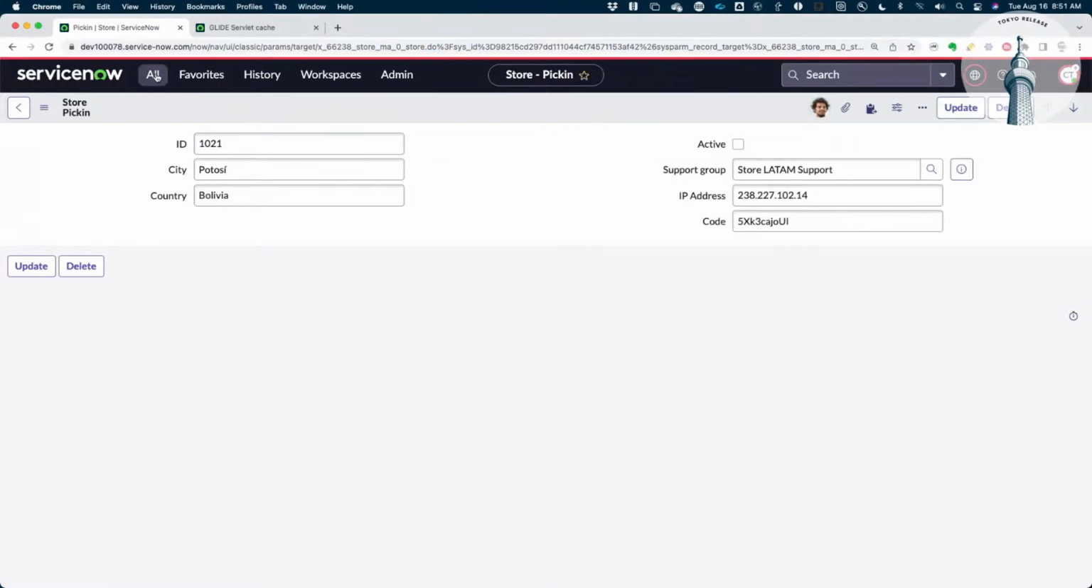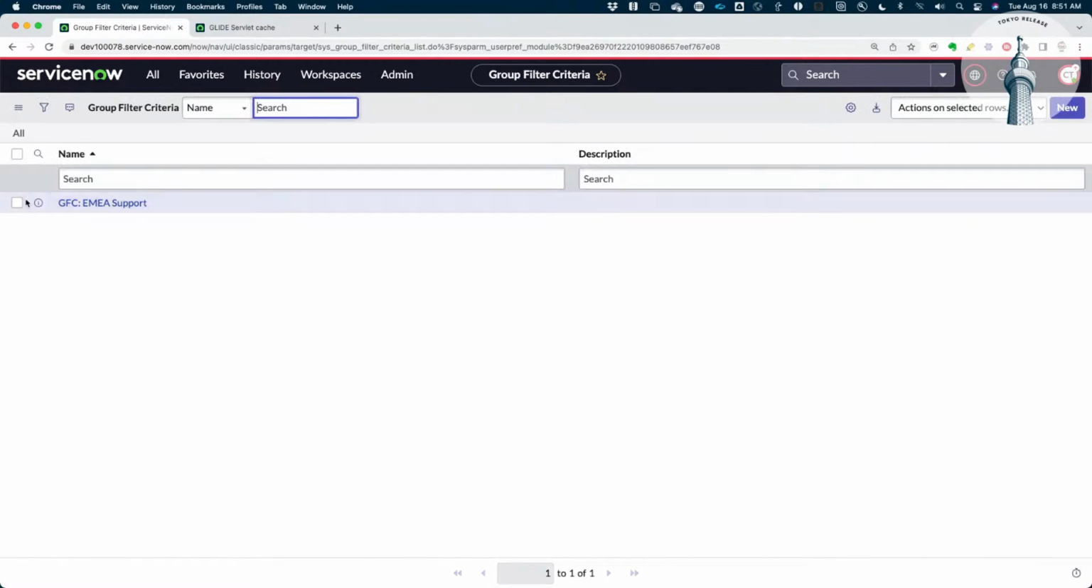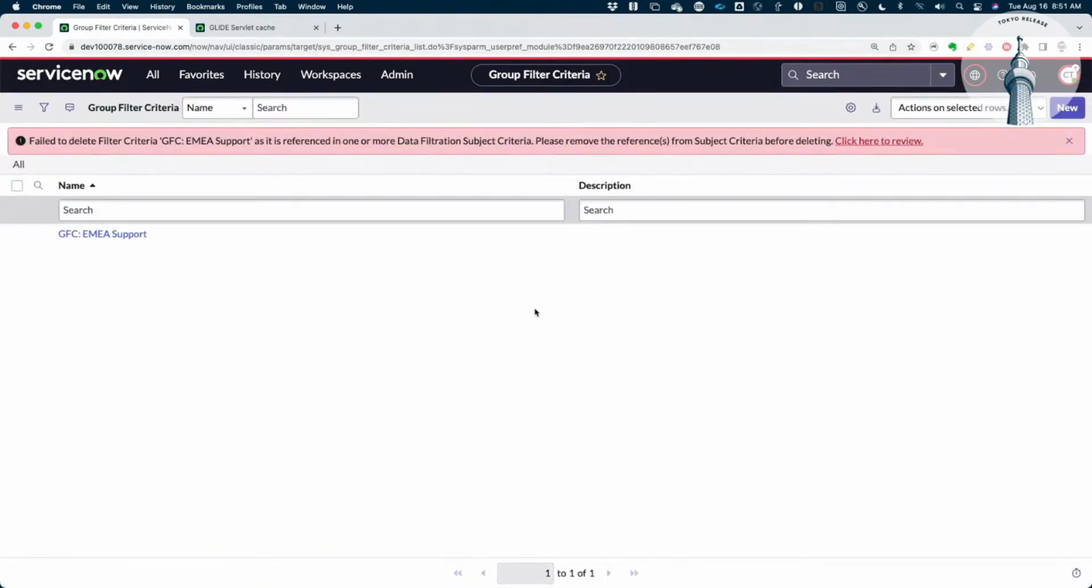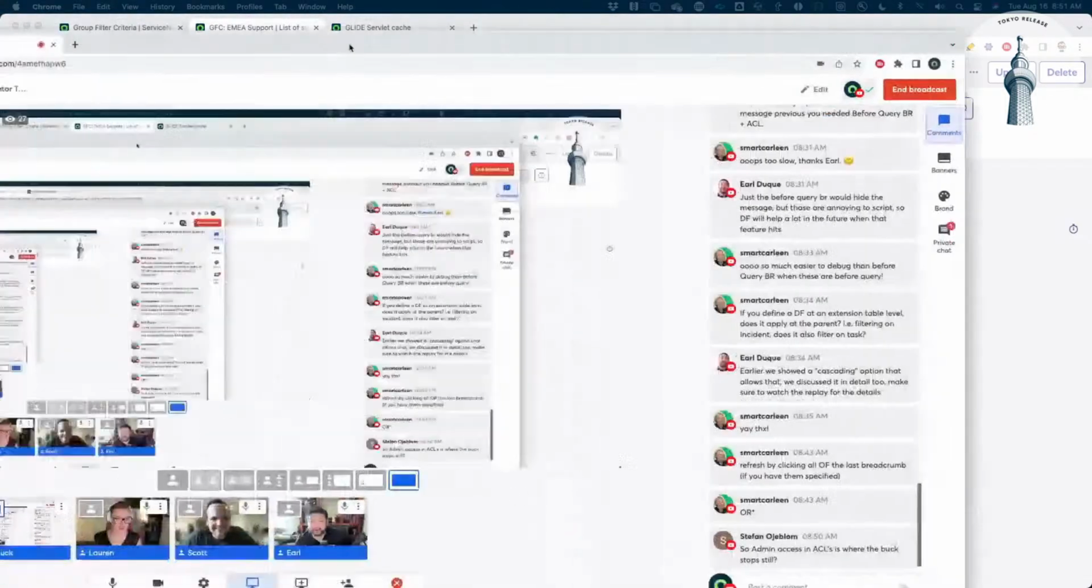Oh, wait, I do want to show one more thing. Your filtration. If you try to delete that group criteria, it's got a smart delete, and I'm going to be sneaky and try to delete it. It says, no, you can't. It's already being used. Click here to review, and it brings you right to where you need to go. It's little things like that that save a lot of headaches. Thanks for making sure that's there.